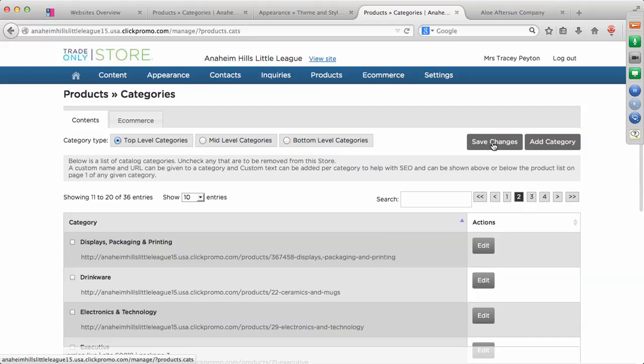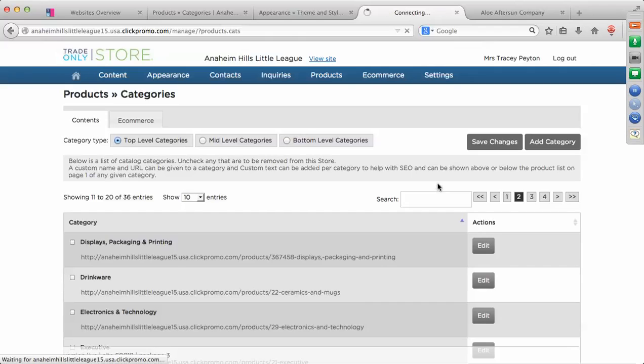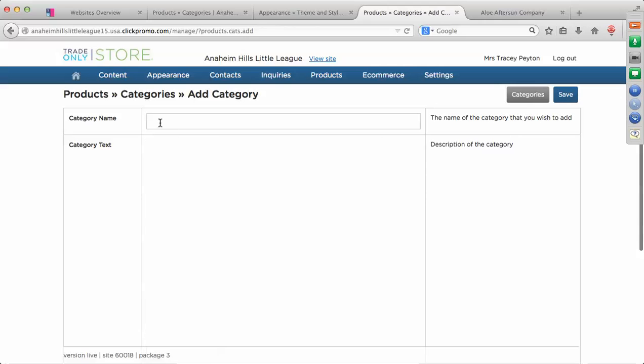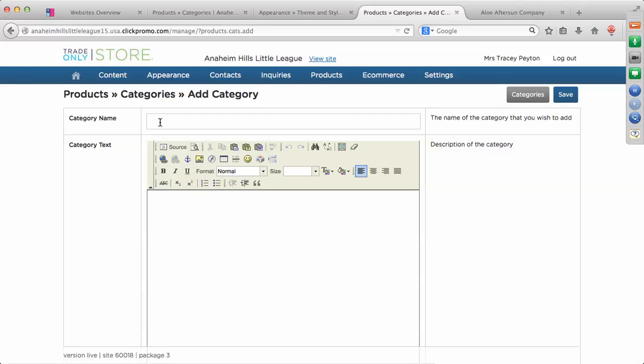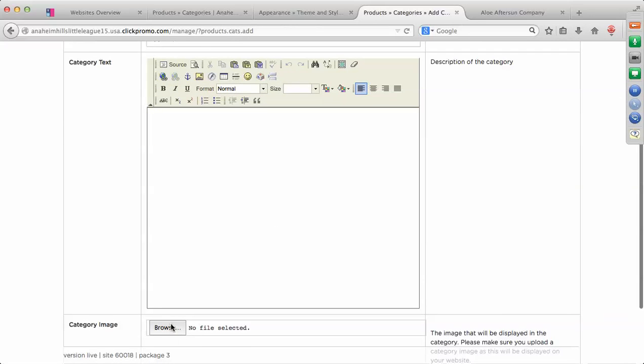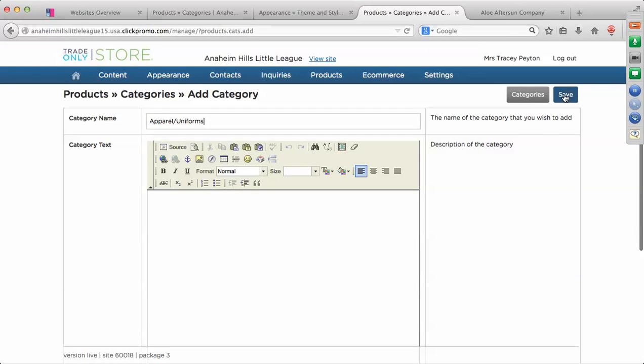Okay, so we'll save our changes. And I'm going to add a couple more categories as well. So I'm going to add a category and name it uniforms, maybe not instead of, well, I'll do apparel. But I'm going to do /uniforms to make it a little bit different because the category name does need to be different from what we have as an automatic. And I could bring in an image if I wanted to. It's not a subcategory, so I'm going to add that.